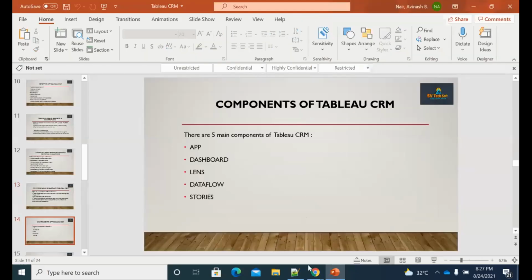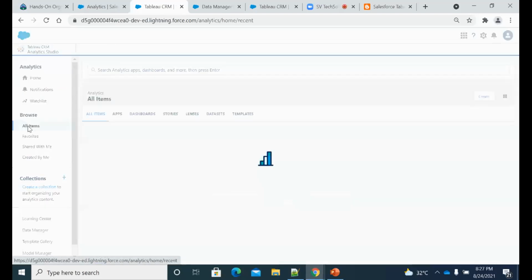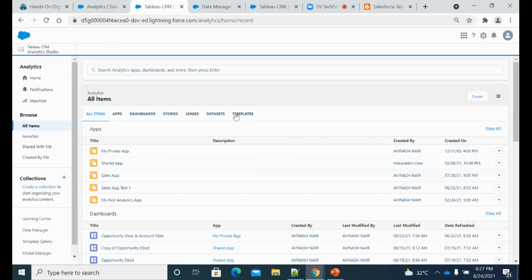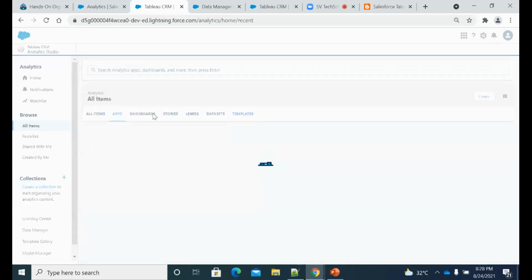If I just show you over here, when you go to the studio, in All Items you will see it reflected everywhere. Templates is an addition, which came very recently. It started with this release itself. There is a whole dashboard structure which Einstein itself provides to you, if there is a different sales requirement or service requirement. The whole template is given by Einstein only. This is a new addition, but mainly we have these 5 things.